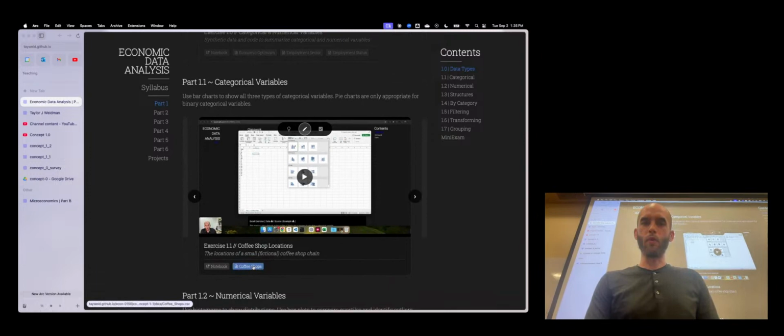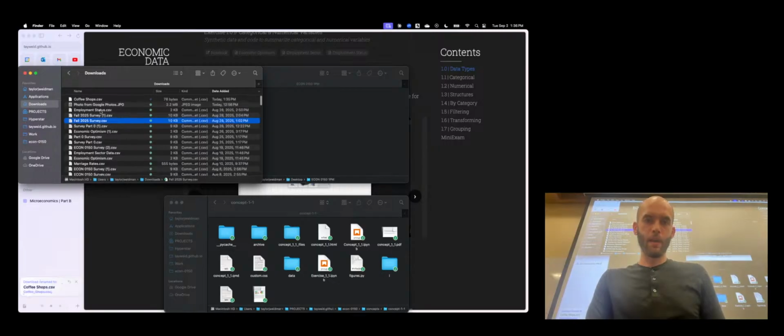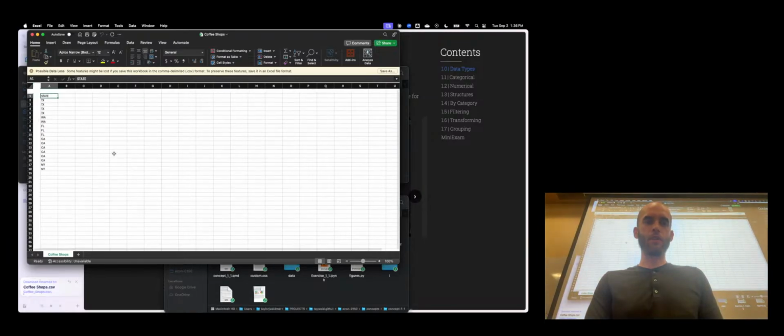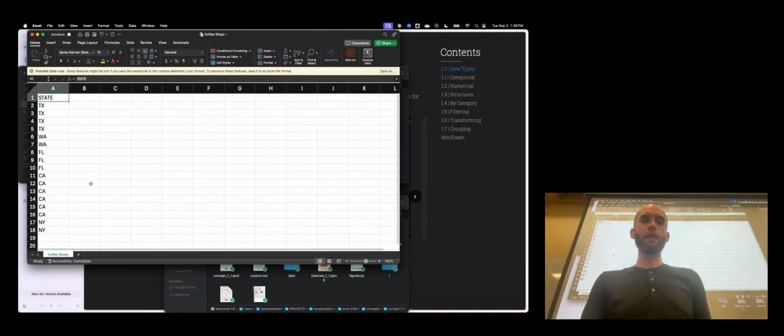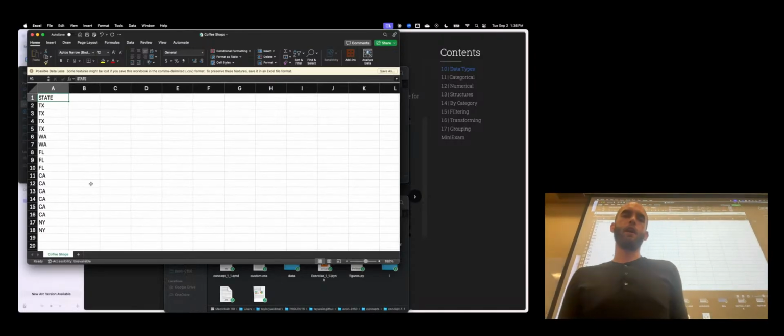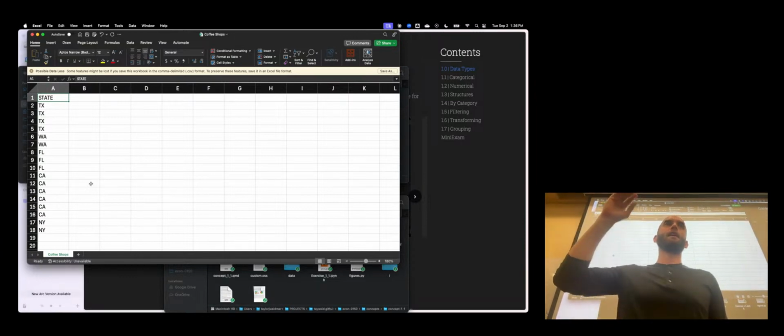So for exercise 1.1, you can just click on the coffee shops dataset, and it should download for you. So I have a downloads folder, and I have my CSV file. And as you remember, CSV stands for comma-separated values. What we can see in the data set, this is a very simple data set, is the list of coffee shops by state. So we have a bunch of coffee shops, and we just have the states listed out.